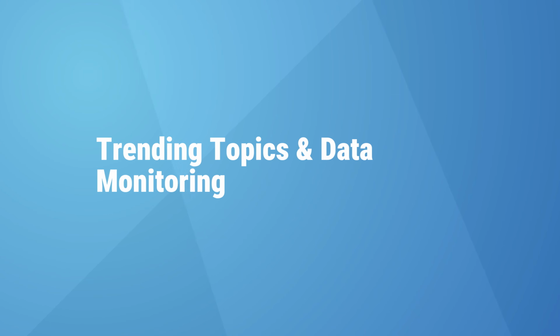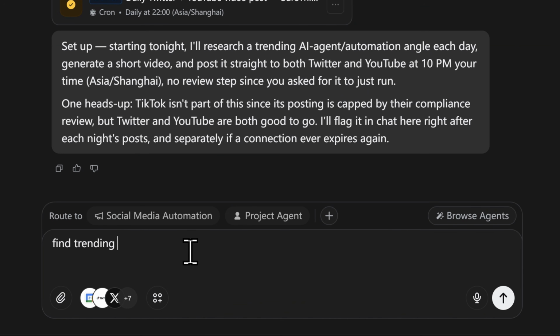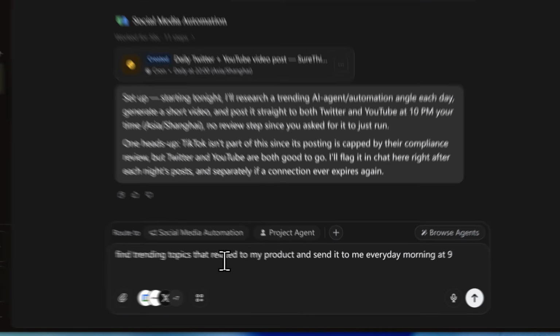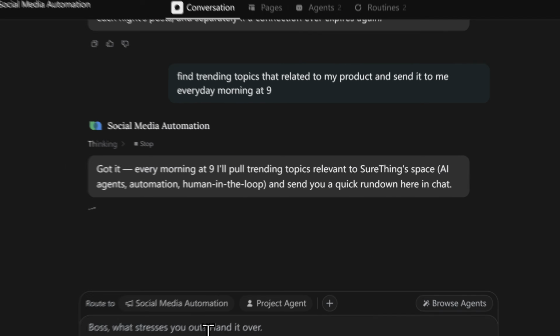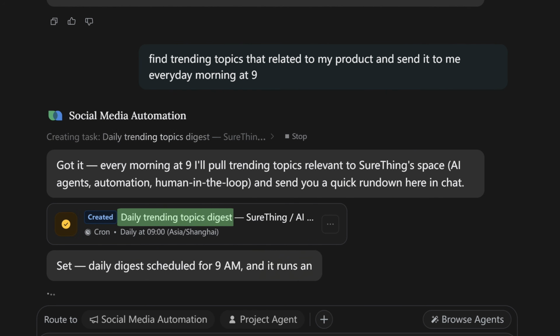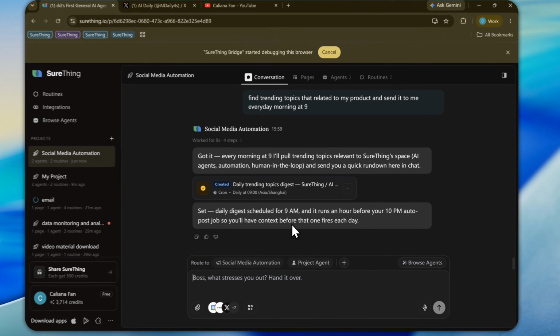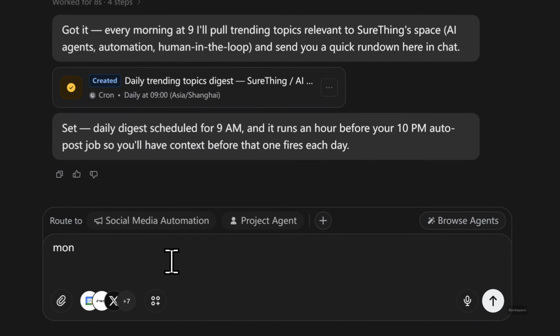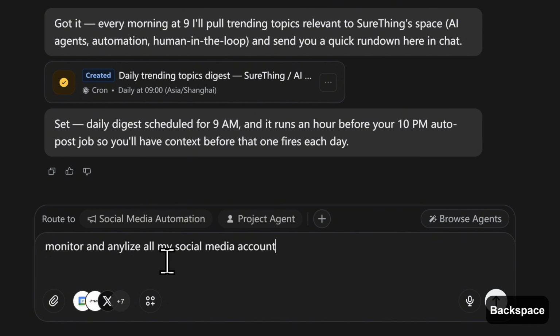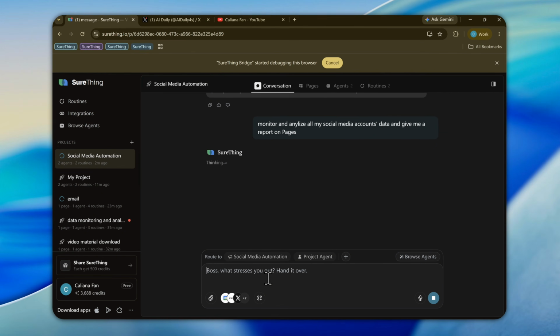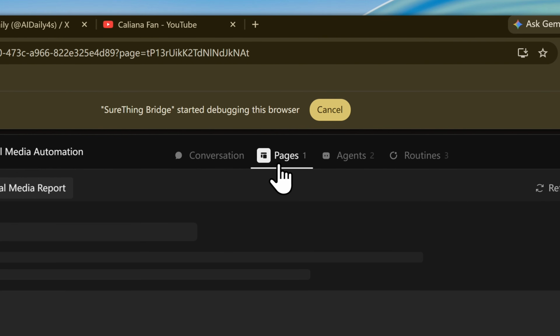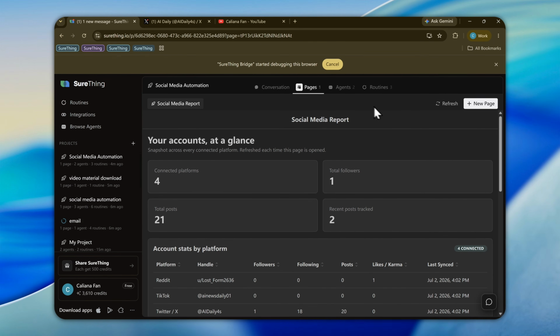Trending topics and data monitoring. Want to stay ahead of what's trending in your niche? Just ask. Type, find trending topics related to my product and send it to me every morning at 9. SureThing confirms it and sets up a daily trending topics digest. So every morning, you already know what's worth posting about. And you can take it even further. Ask it to monitor and analyze all your social media accounts, and it'll keep track of performance across every platform you're connected to. No need to check each app individually.